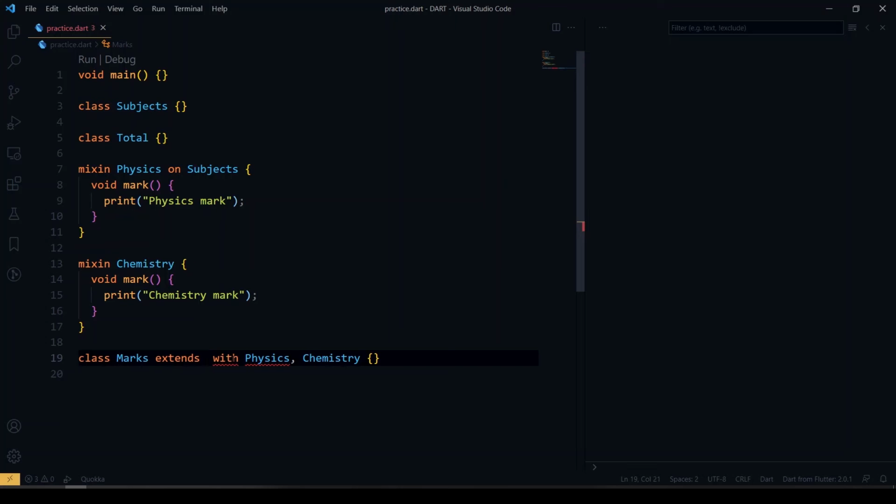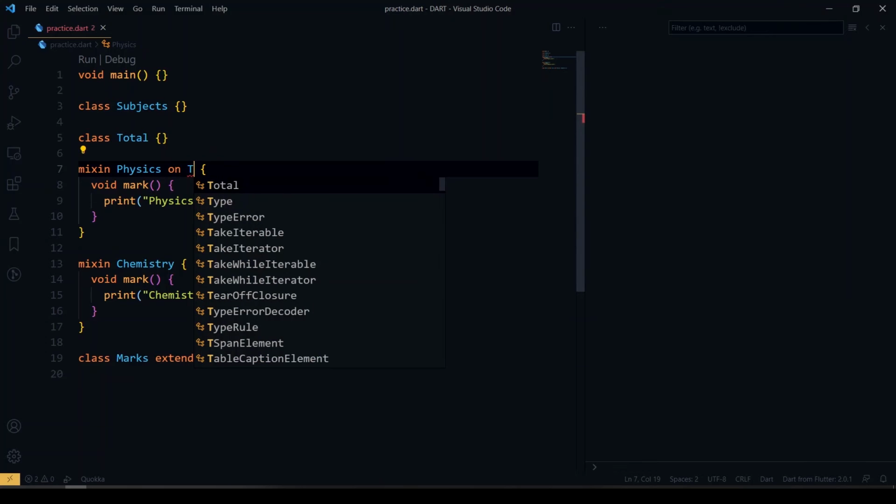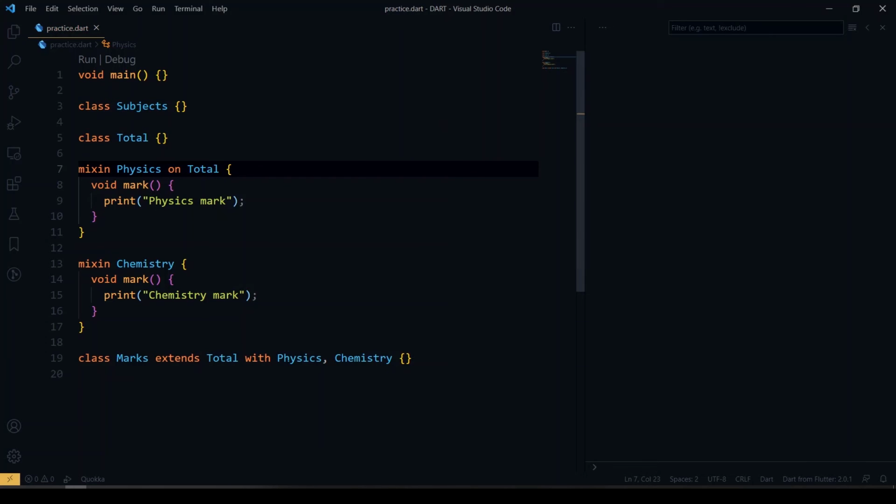If I change the Subject class into our Total class, as you can see the error is showing that we can't use Physics here, since we have given a restriction for our Physics mixin, so we have to use it only on the Subject class. If I change it from Subject to Total, you can use the mixin class here. So this is how the on condition also works in our mixin class in Dart.